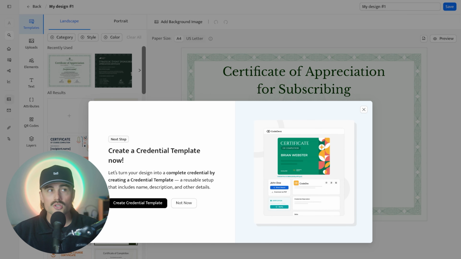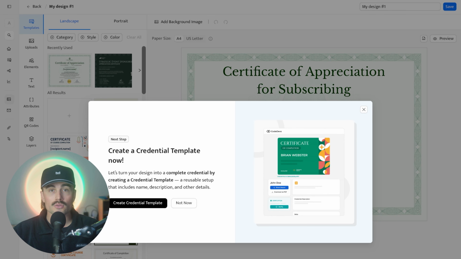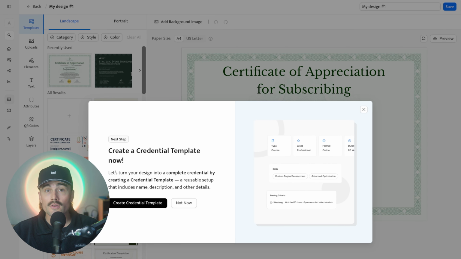And nothing really changed here, just the name. The functionality is the same if you're used to groups. You can also add extra details inside your credential template, like level, duration, format, description, criteria for earning.